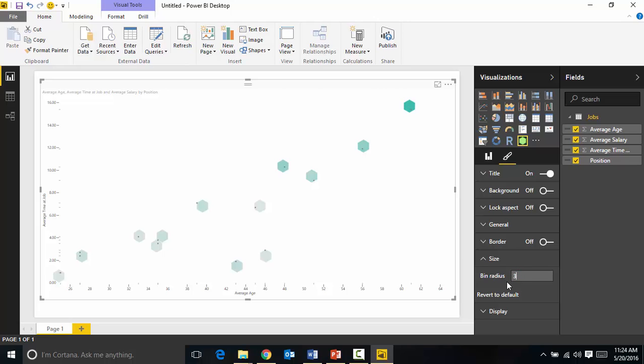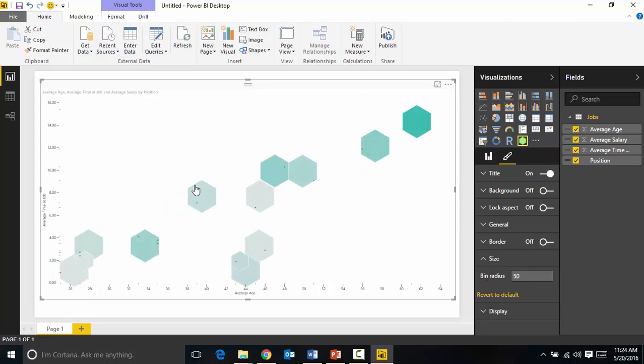So I can add this and make this maybe 30. And you'll see that it actually bumps up the size of the Hexbin itself. You can keep going. I can make this 50 if I wanted to, and you can see the Hexbin does increase in size here. So that's kind of the idea of what the size property does for me. I'm going to put that back down to about 20 again.